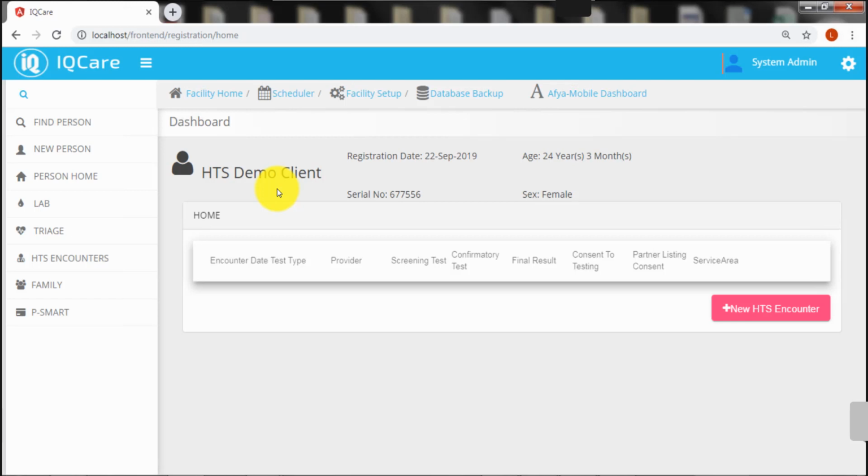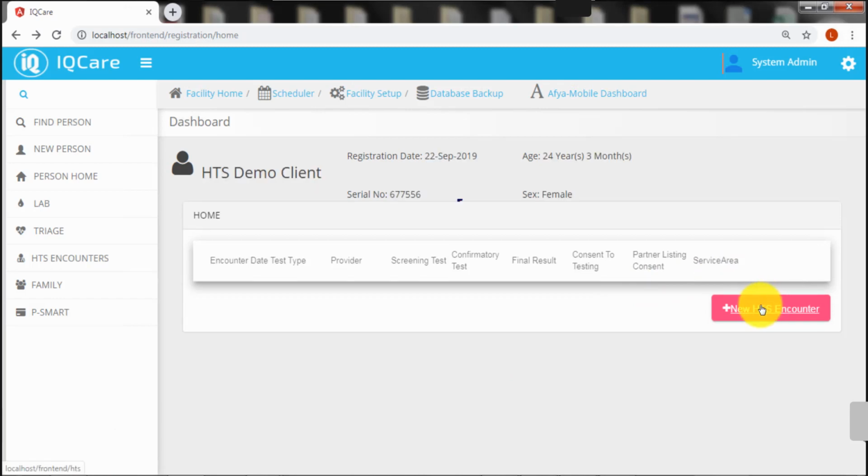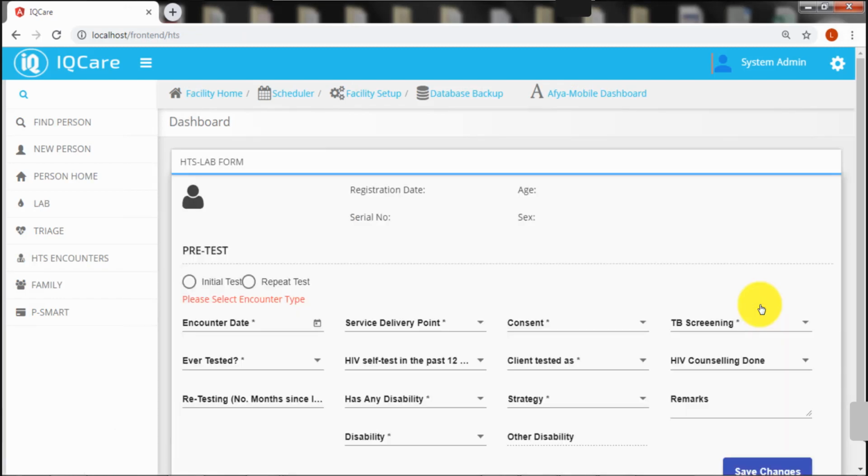Once done, an enrollment success feedback telling you that the enrollment was successful will appear. Once the enrollment is successful, the patient HTS dashboard will appear, spelling out the serial number, HTS number, the date of registration, sex of the patient, and the age. And on the left, there are additional tabs that are added to it. Person home, you can still get back to home. We are home here. The lab page, triage, HTS encounters, family, and PSMART. To start a new HTS encounter, click on the New HTS Encounter button.